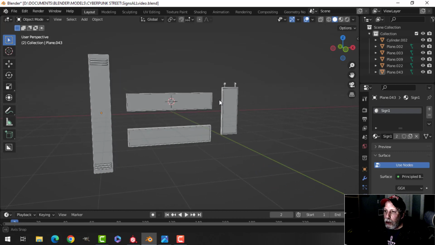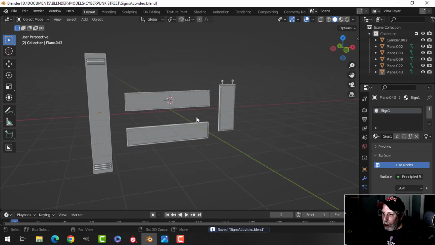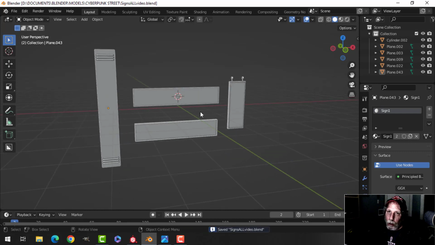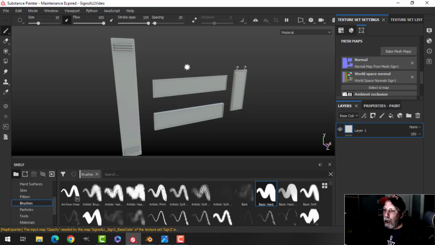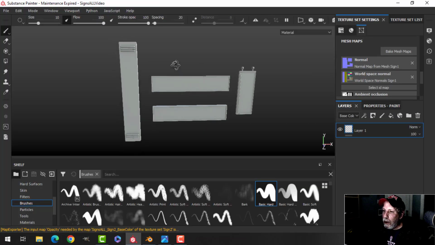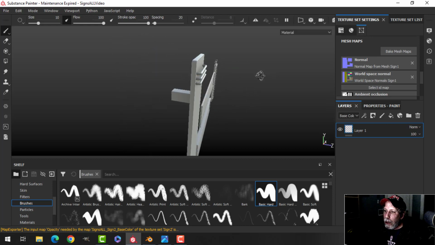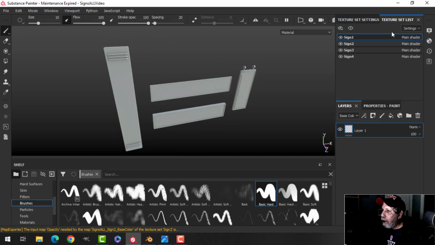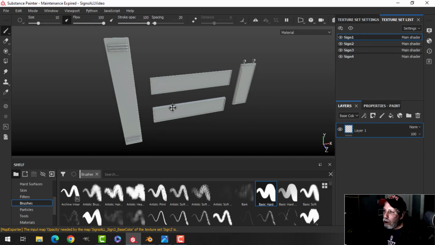So I've got them all here in this one file, and I want to work on them and just show you what I'm going to do. All right, so I'm going to come over to Substance Painter, and you can see I've got them all in here, and I've baked the mesh maps already. And in my texture set list, you can see there's the texture set for sign 1, 2, 3, and 4. We're going to start working on this with sign 1.